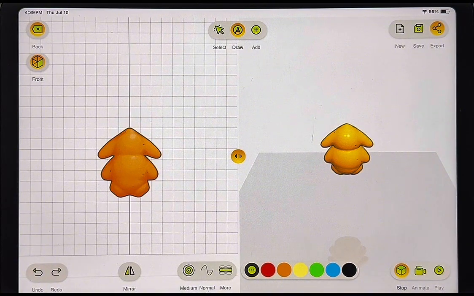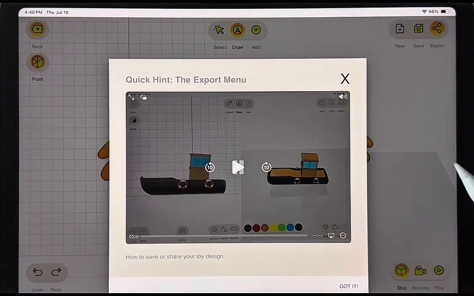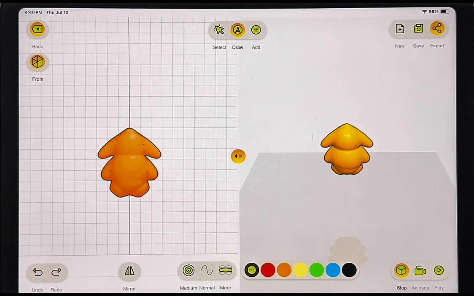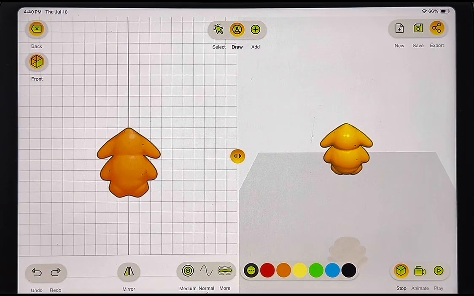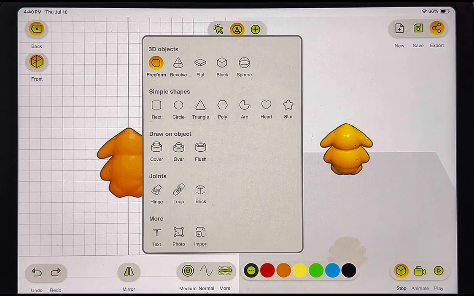And also I added some quick hint videos about many of the features in ToyCAD. So when you click on some of the features for the first time, let's say the export menu, it will show you a small quick hint video that explains this feature. So you can go out of that and then click it again if you need to. And the add menu that was here, now it's here. So if you click on this, you will see an expanded view of all the things that you can add.